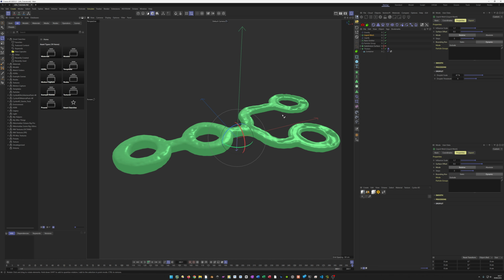That's crazy. Maybe. Let's see. Nope. Nope. Anyways, I think I have to restart Cinema. Anyways, everything should be saved, so no problem at all.